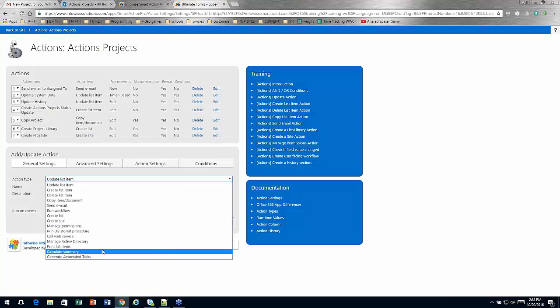You can tap into Infowise print functionality, which will give you PDF output. You can automate that process. I can call in external web services, generate tasks, manage Active Directory, all kinds of possibilities. So it's really pretty interesting, all of the various things that you can do with this.